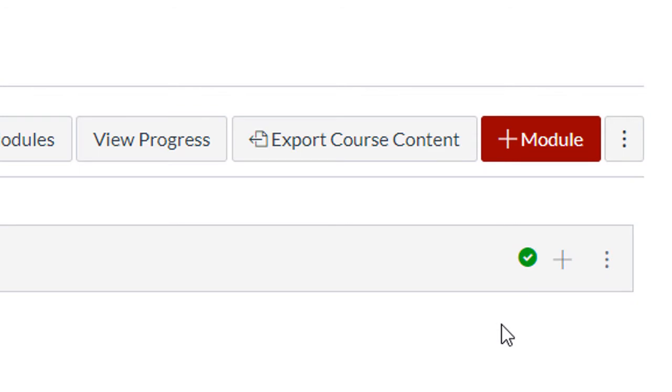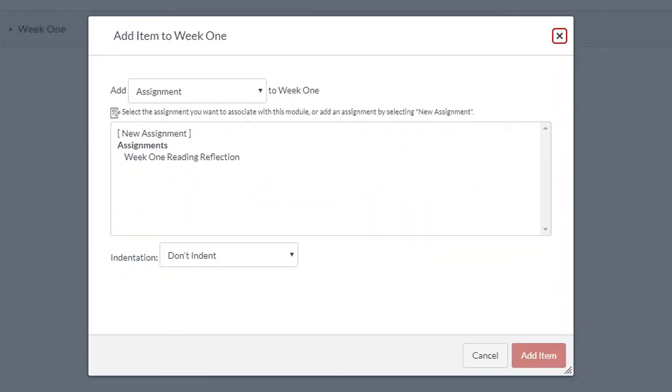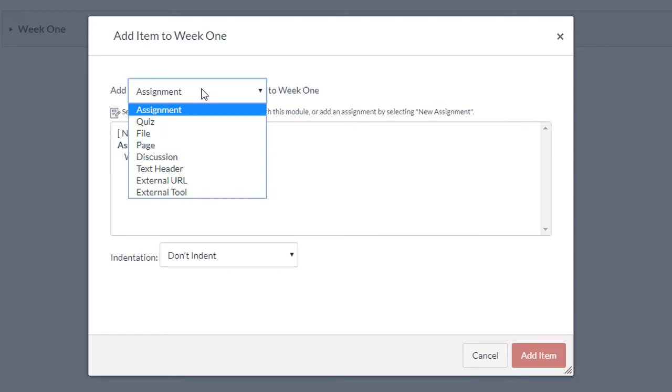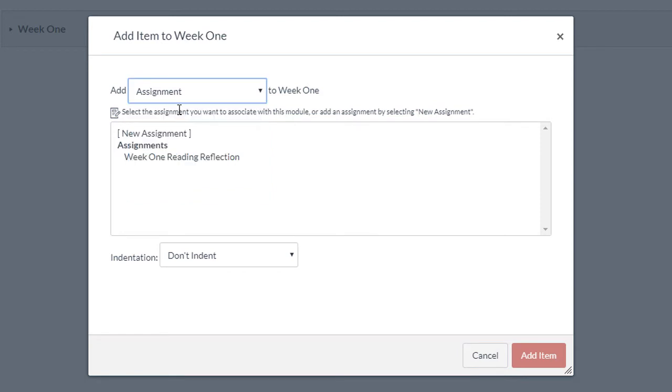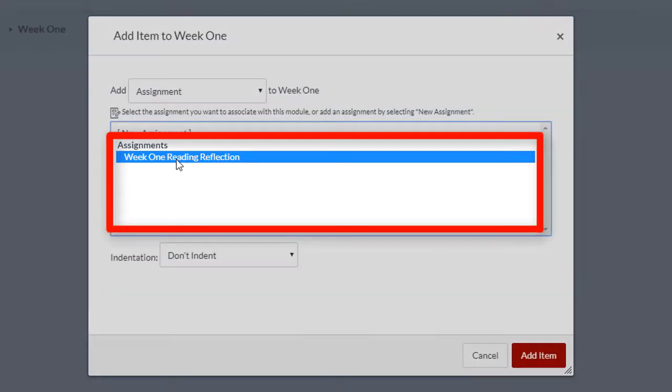Next, we need to add our content to the module. Click the Add Item to Module button here. From the top drop-down menu, select the type of content you wish to add. In our case, assignments. You should then see your assignment listed in the space below. Select it, then select Add Item.